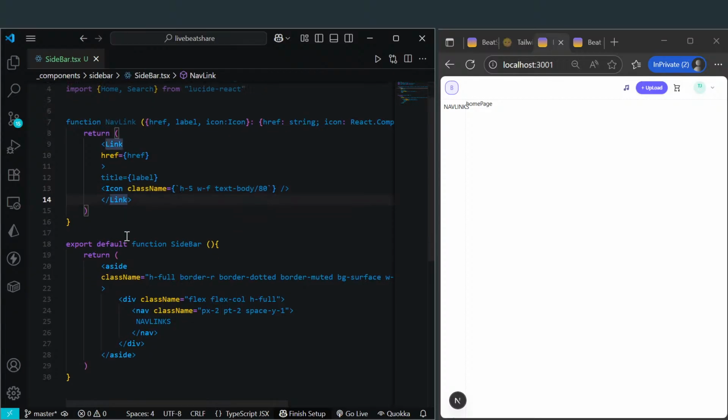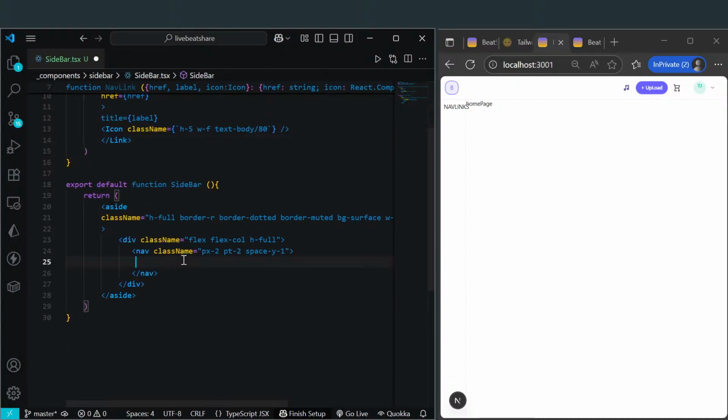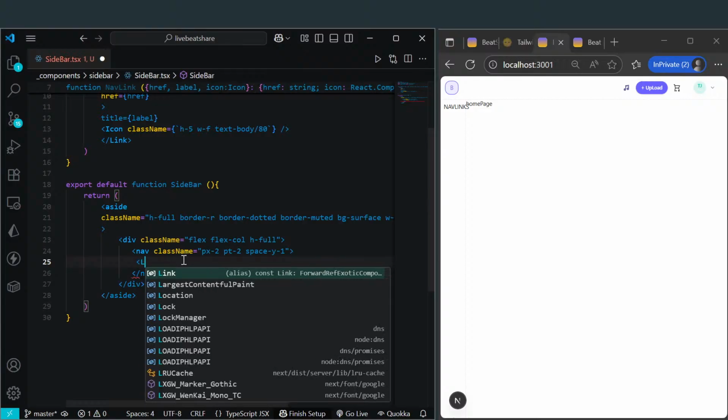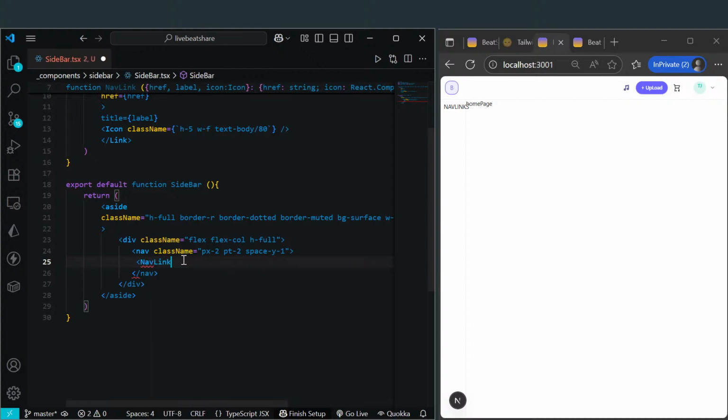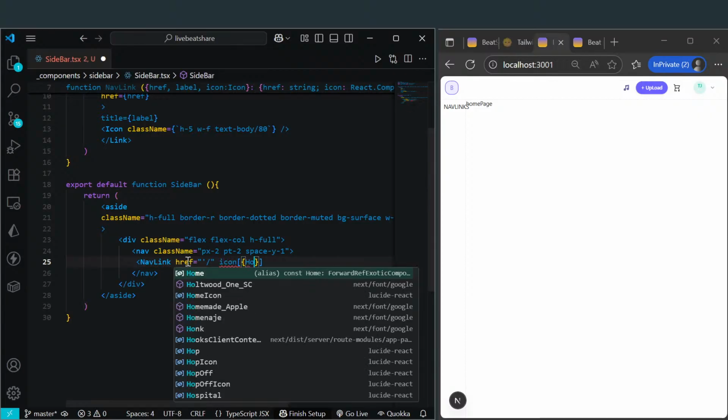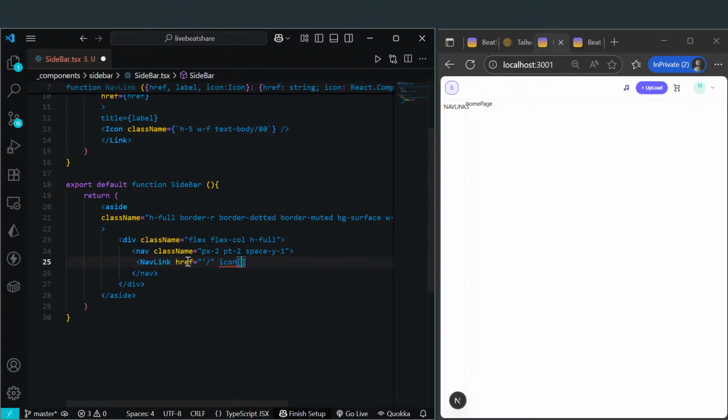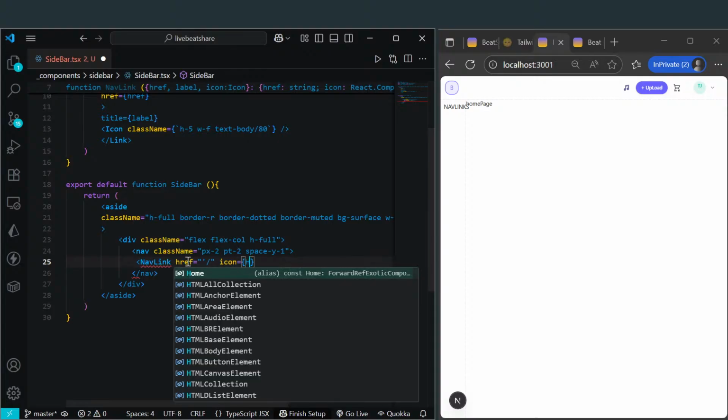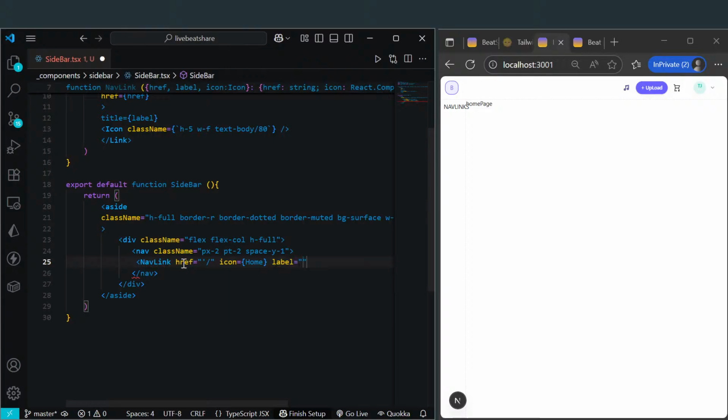Click save. All right, so let's use this nav link so that we can actually see it begin to come to life, if you will. So inside of this nav tag, we'll remove the nav links, and we'll bring in nav link. We'll add an href of slash, add an icon of home. The icon, I'm sorry, should be home, and we'll set the label to home. Click save. There, we see that listed on screen.